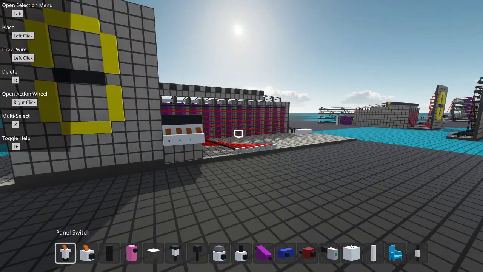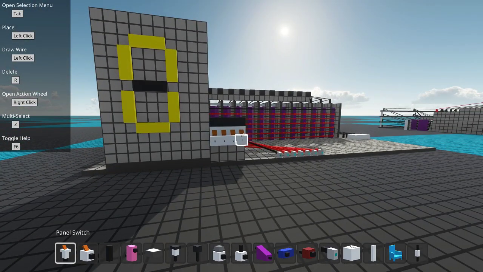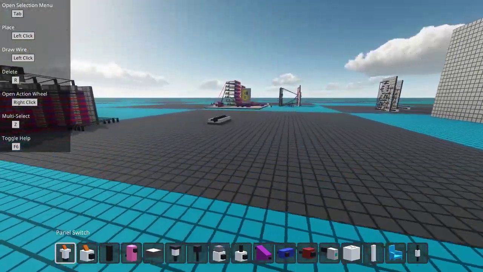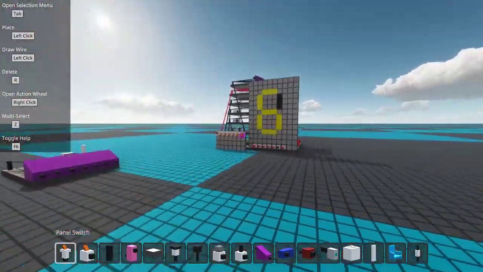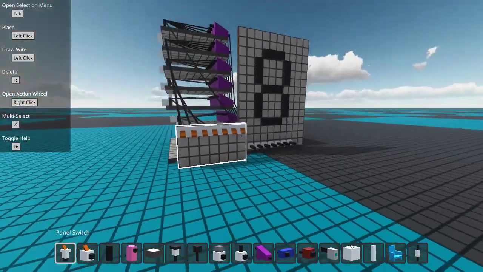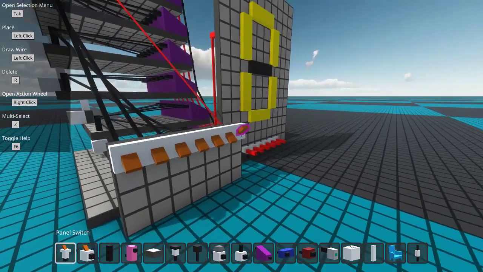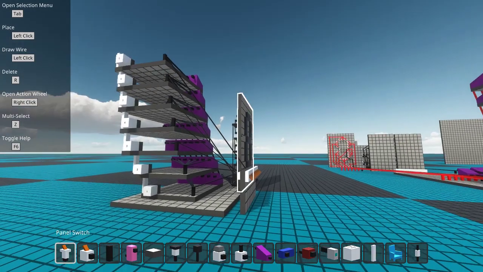So what I built here was, actually, I won't explain this one just yet. I'll explain this one first because, so, I've been trying out the game, and I made these chips along with my 7-digit display.